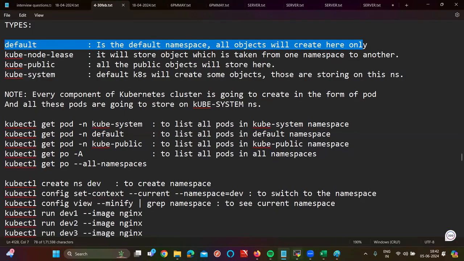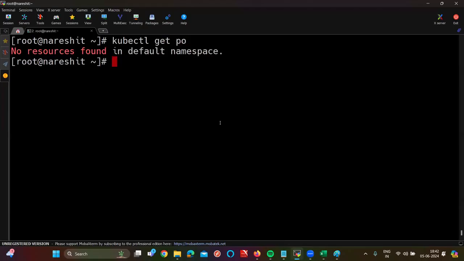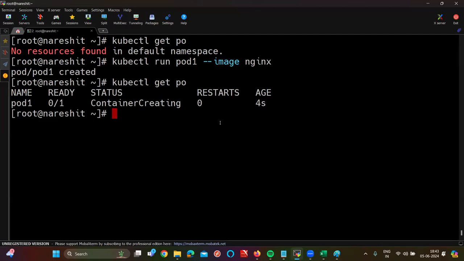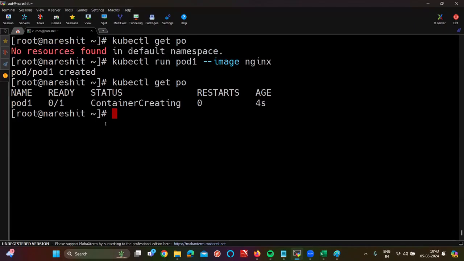To make it easier to understand, give the command kubectl get po. Do I have any pod now? I'll create one static pod. kubectl run pod1 --image nginx, I'm taking the nginx image. Now give the command kubectl get po. You are getting the pod now, right? So this pod has been created in the default namespace. Previously there were no resources in the default namespace, but now you are seeing a pod running. And if you want more information, give the command kubectl describe pod.